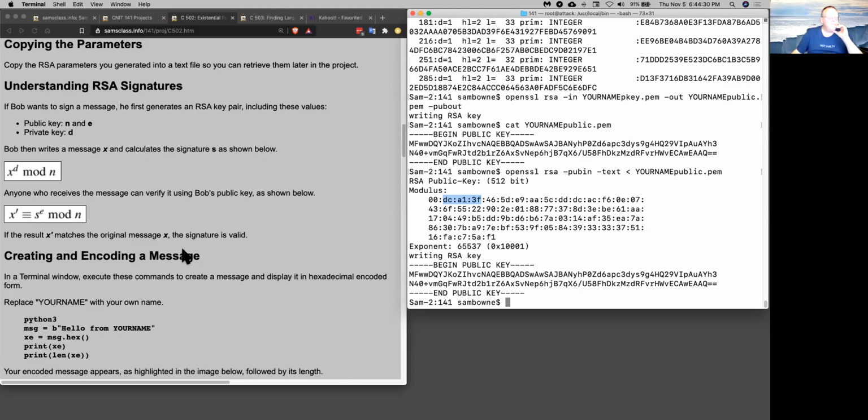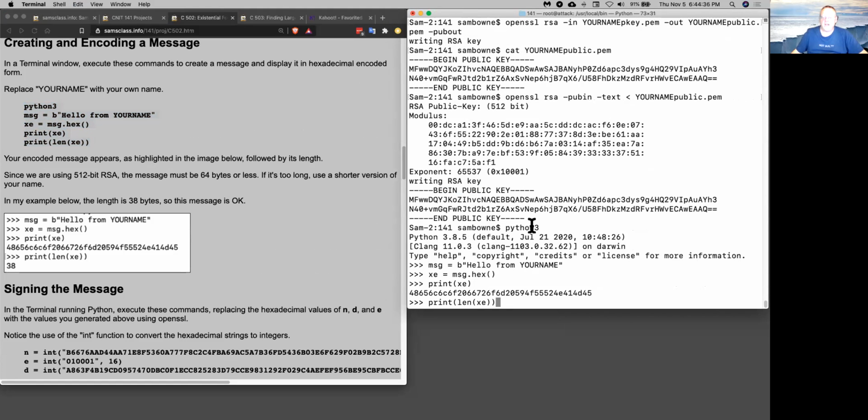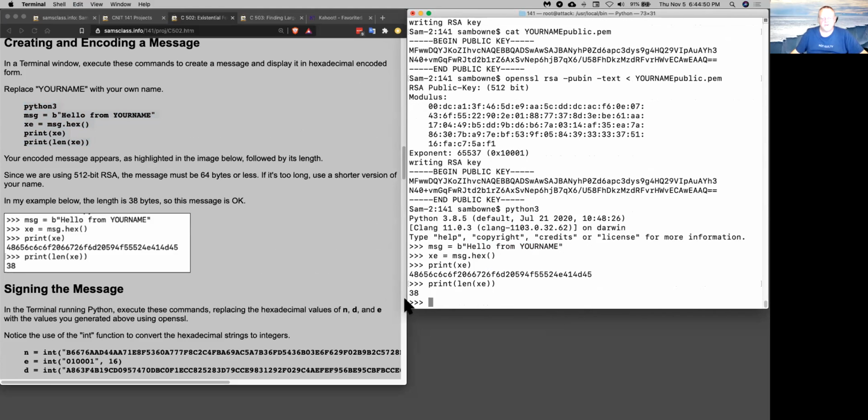So if I take a message here, let's do this stuff. All right, that starts Python. Here I have a message where I just put in any kind of text and I make it a byte string. Then I convert it into hex, so it looks like this. And there's the length of it. So that is my original message, 38 characters of hex.